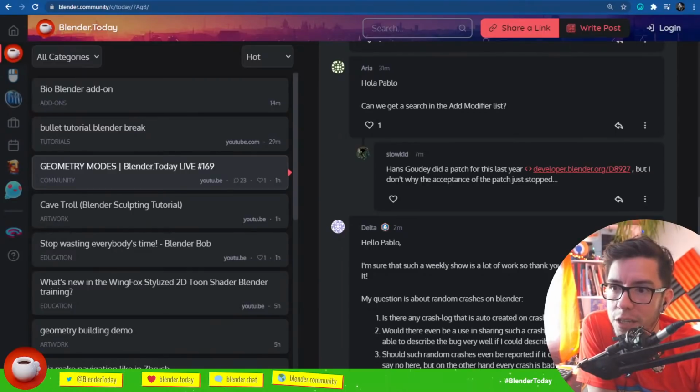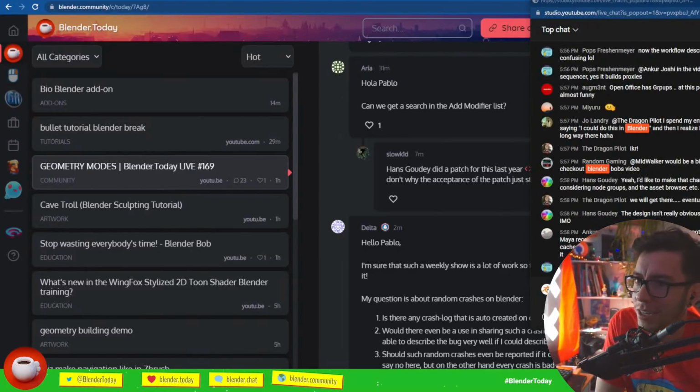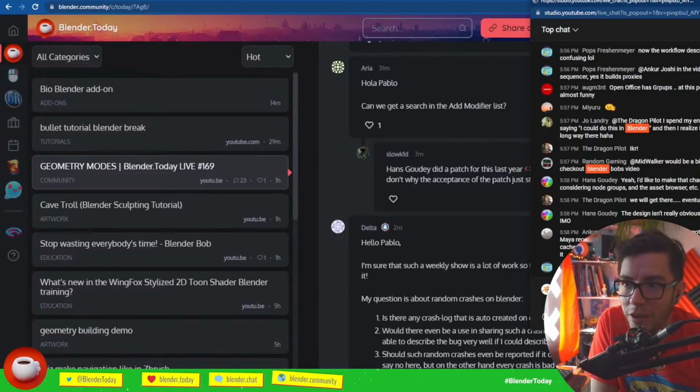Yeah, I would like to make that change considering node groups with the asset browser, etc. Okay, Hans is in the chat. Hi, Hans. He made this patch and he's in the UI team and geometry nodes team.